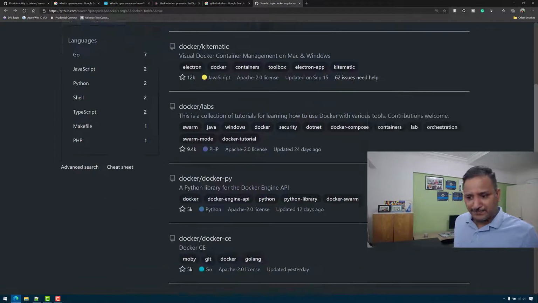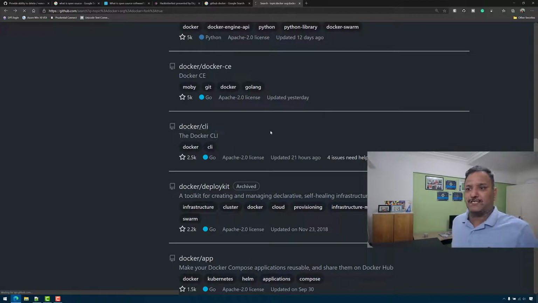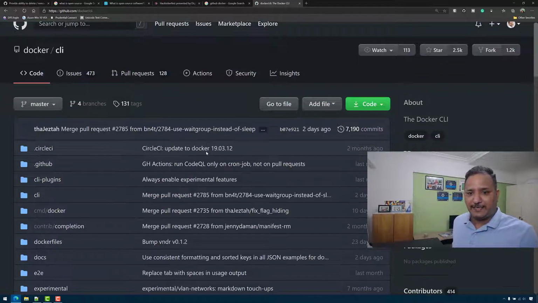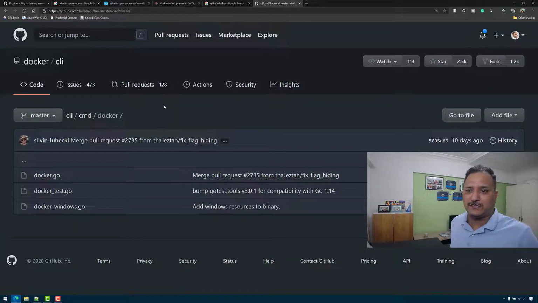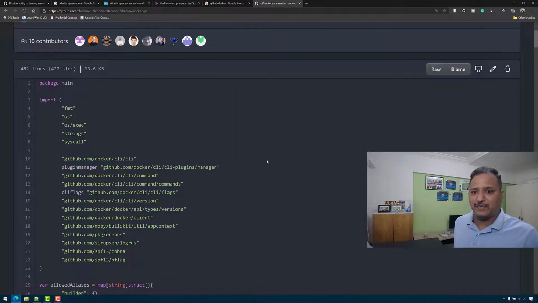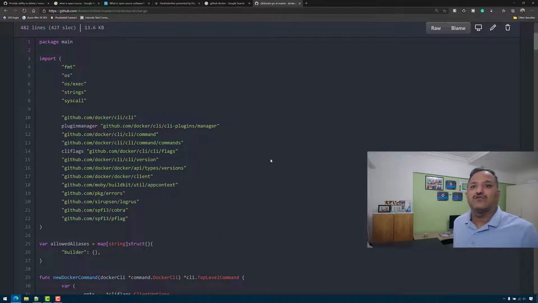So let's say we go to one of these projects. Let's pick up Docker CLI as an example, and I want to see how Go is used here. So let's go to cmd slash docker, and here we see some Go files or Go code. Let's look at the top level Docker command, which is the implementation of this. And we can see how Go is used here.